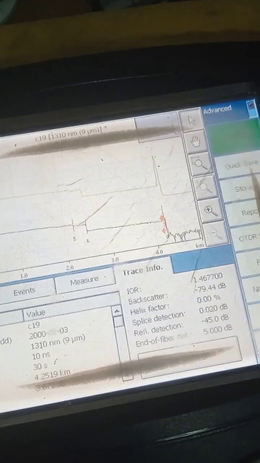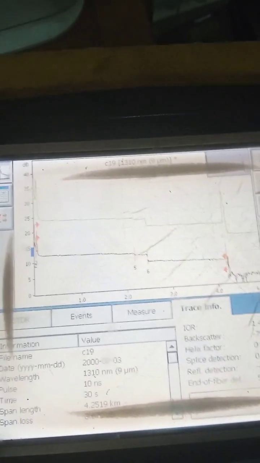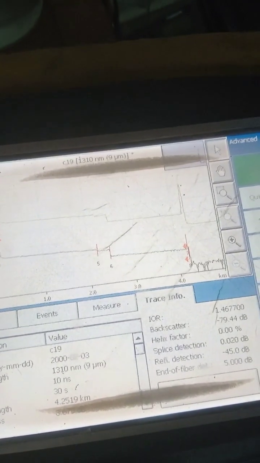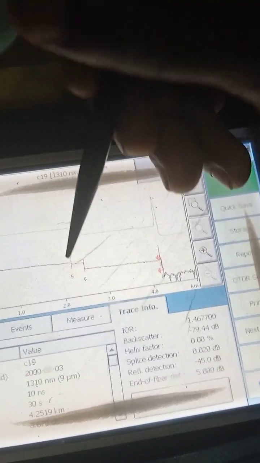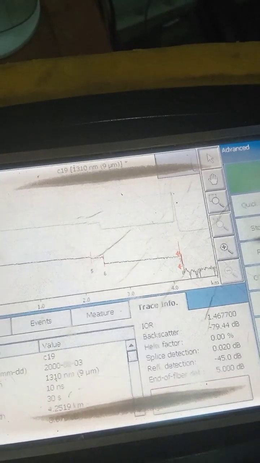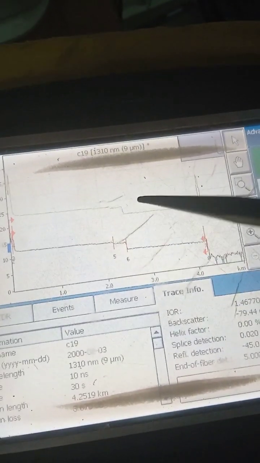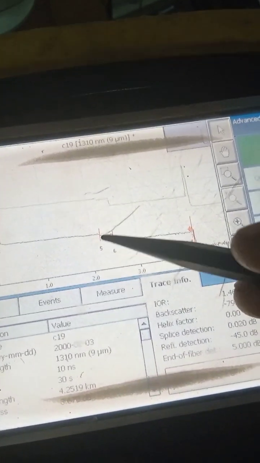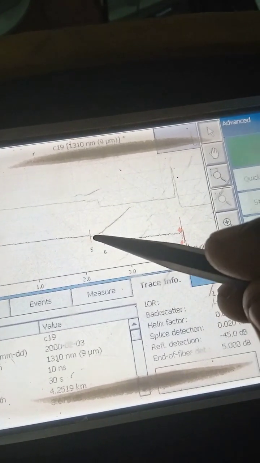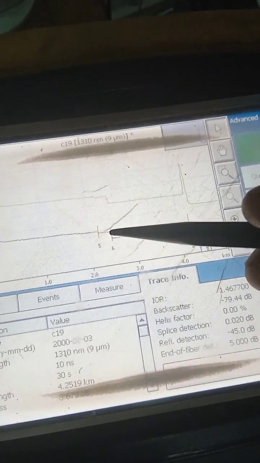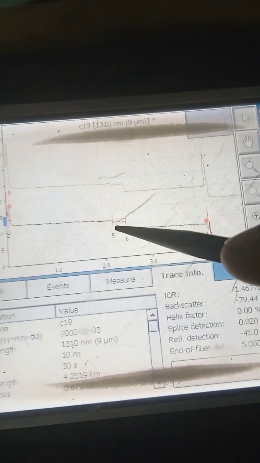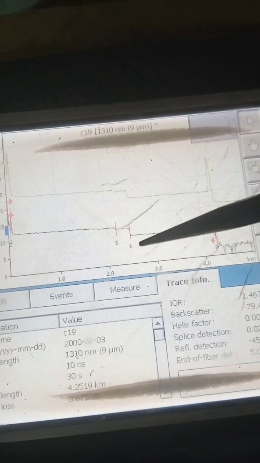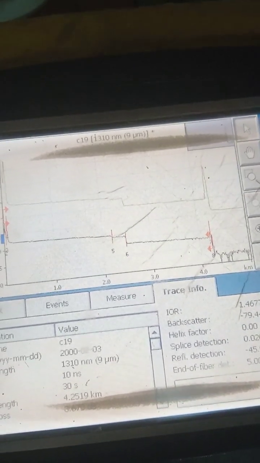Another thing is, how do you want to know if it is splicing or if they used a coupler in that joint? If you look at this trace very well, you will know that in a splice, the trace will come down a little bit as it goes and keep on moving. So as it moves like this, it comes down a little bit and still keeps moving. Like this one, it shows that there's a splice in there.